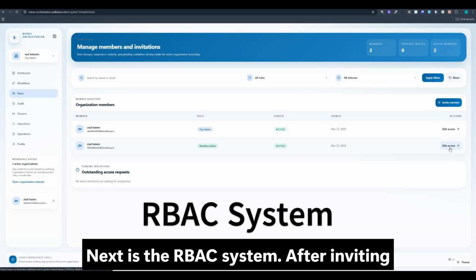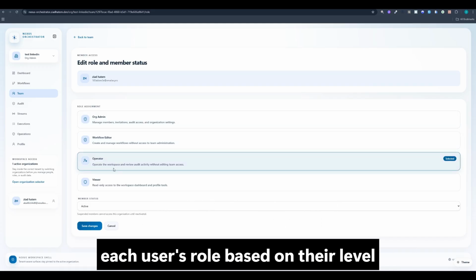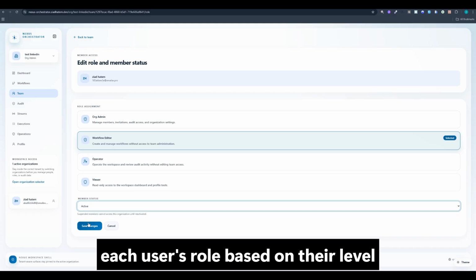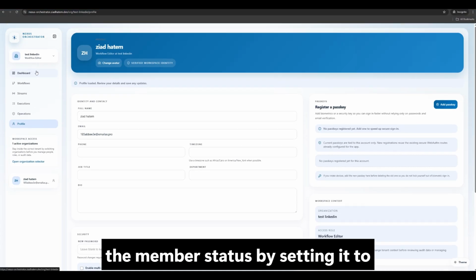Next is the RBAC system. After inviting team members, admins can assign or update each user's role based on their level of access. And they can also control the member status by setting it to active or suspended.